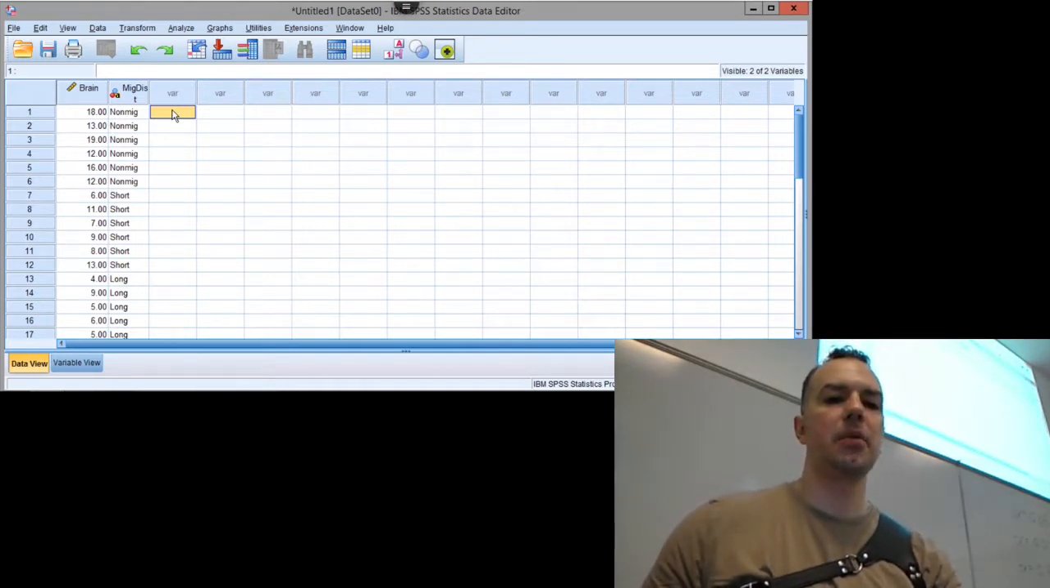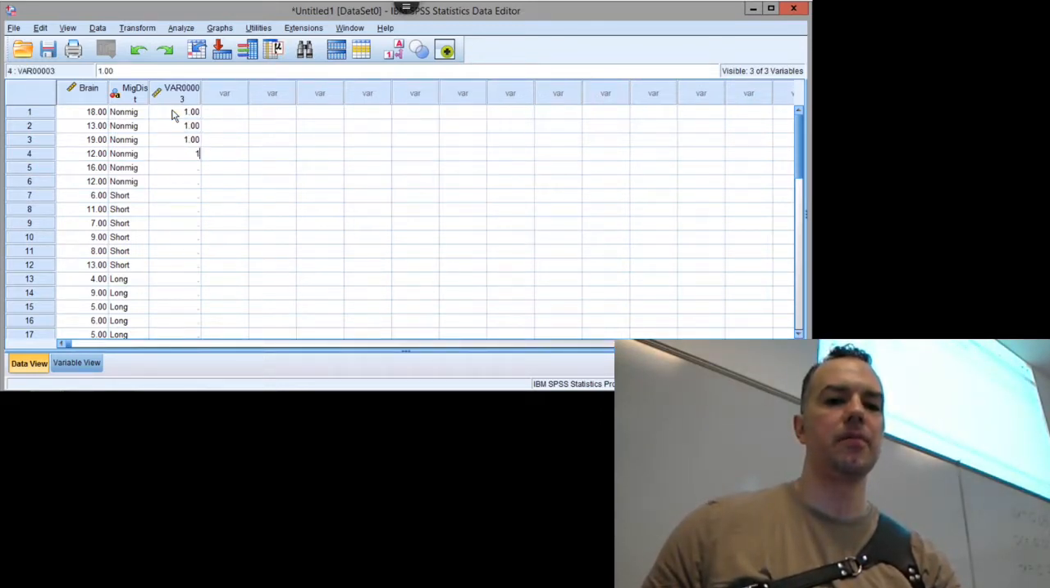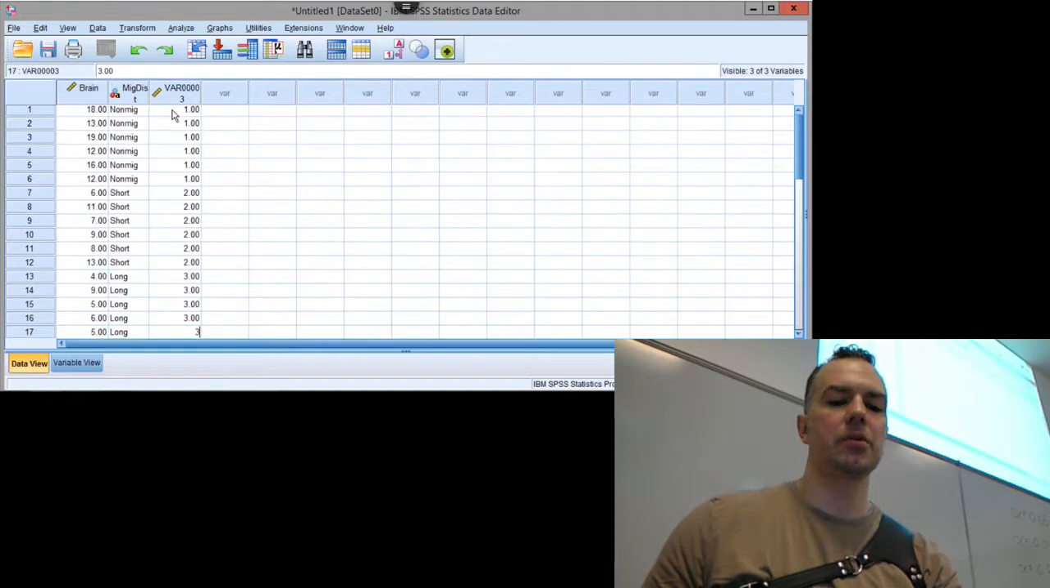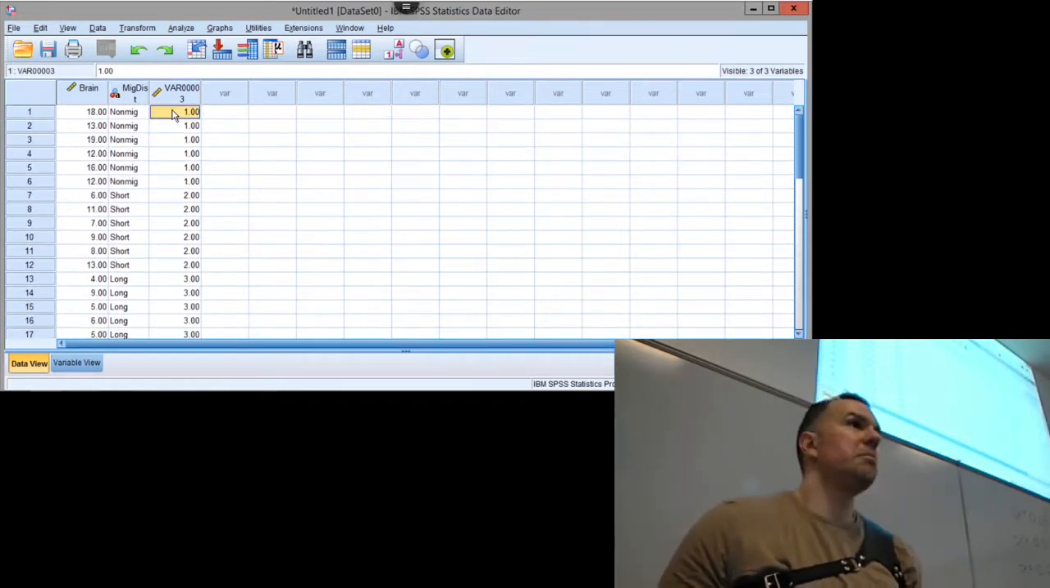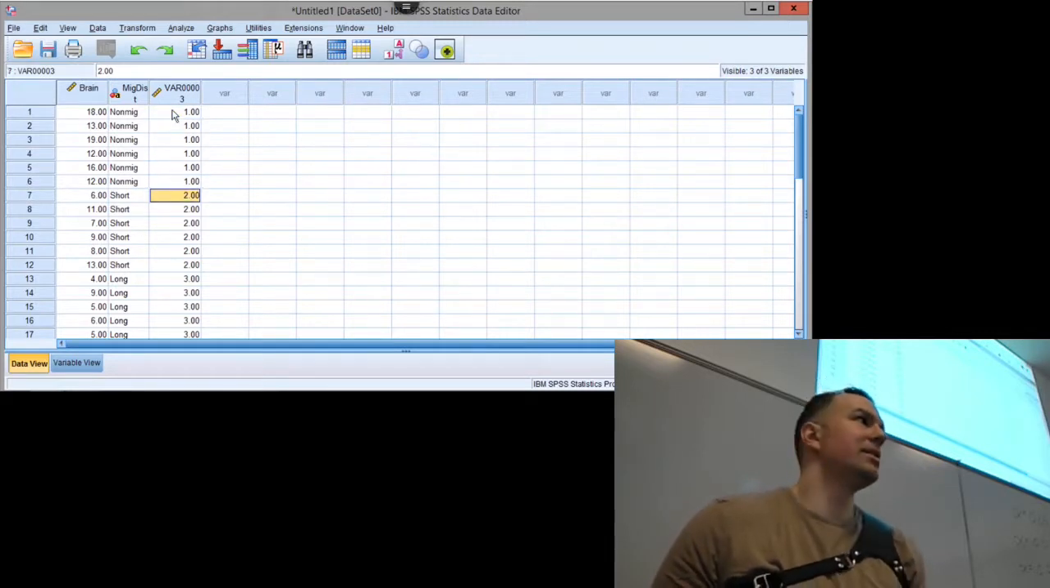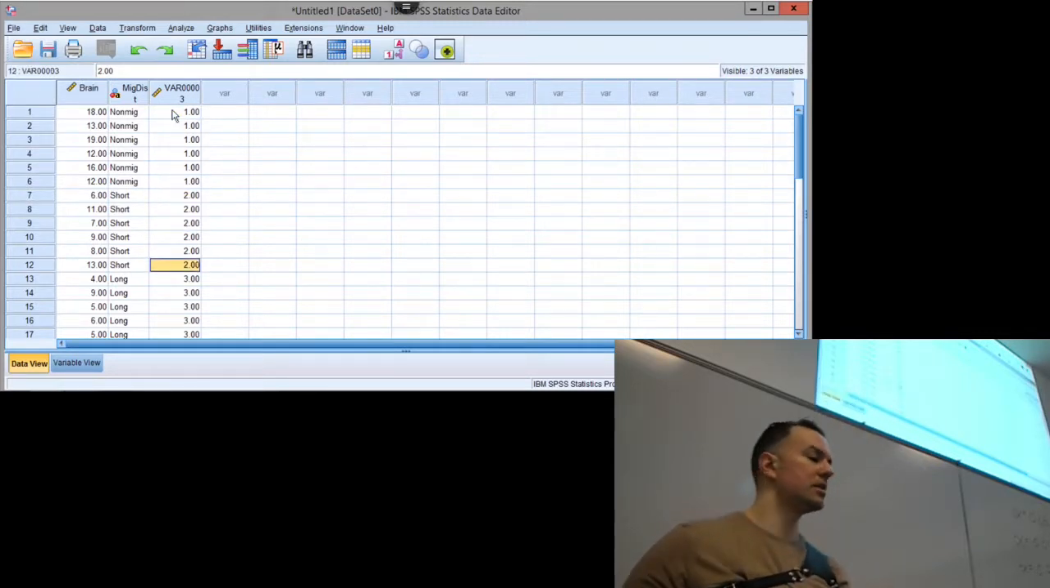So the non-migrating birds, we're going to assign them a number of 1. The short distance migrating birds, we're going to assign them a number of 2. And the long distance migrating birds, we're going to assign them a number of 3. So non-migrating, they're group 1. Short distance, they're group 2. Long distance, they're group 3.